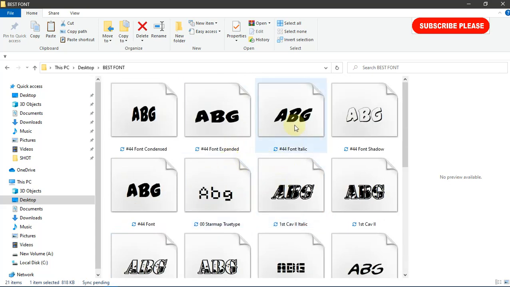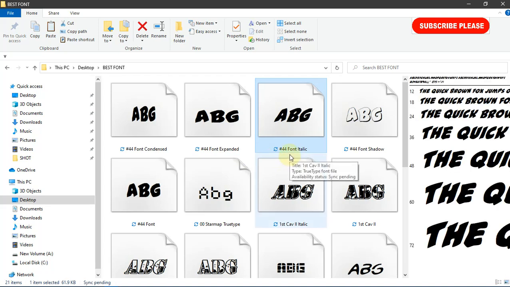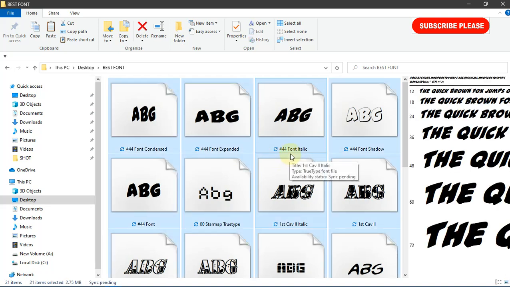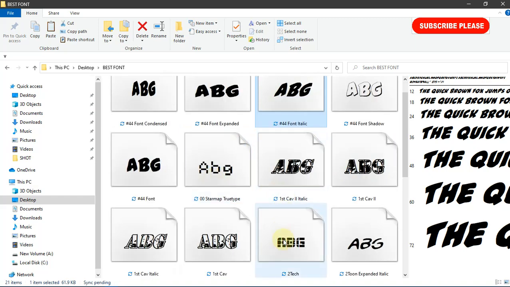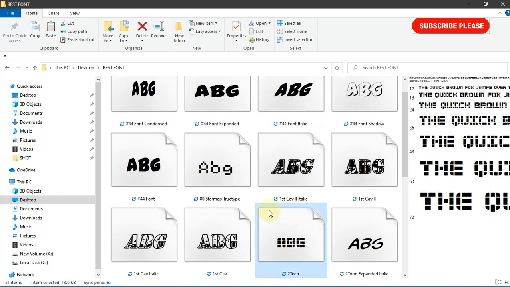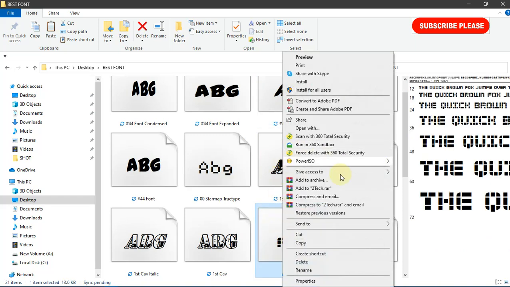So if you want to install all the fonts, you hold Ctrl A and you copy. Or if you want to install a particular font, then you move to the font that you want. So let's say you want to install this font. So you right click and copy.